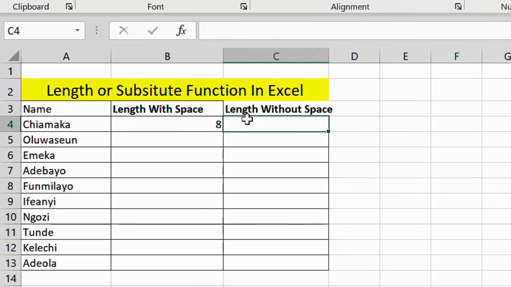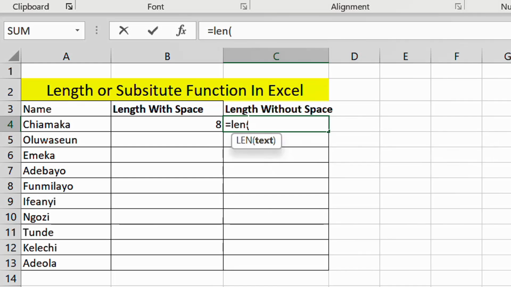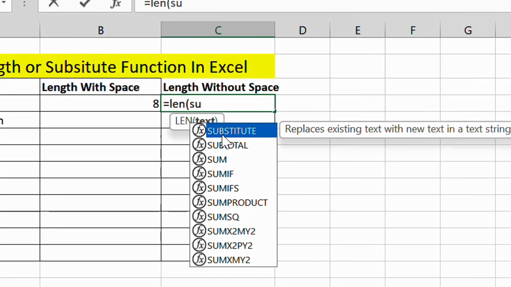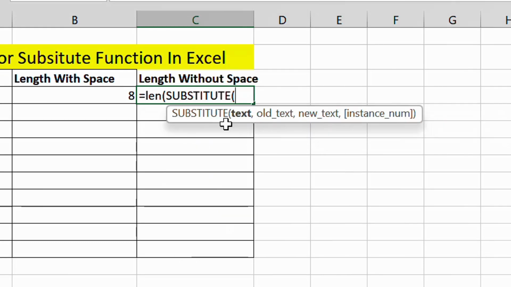Now without space, what do you need to do? You do a SUBSTITUTE. In this case, you build something like LEN is equal to, you open a bracket and look for SUBSTITUTE. This is SUBSTITUTE, which replaces a text with new text in the text string. We want to replace where we have a space so that it will count without the spaces, and there will be no spaces.